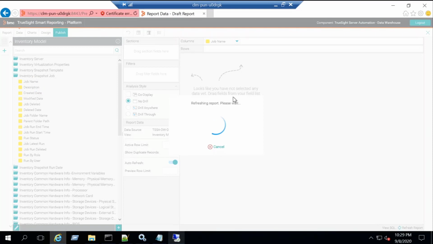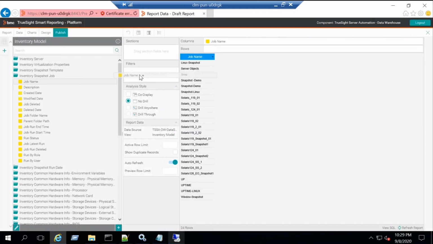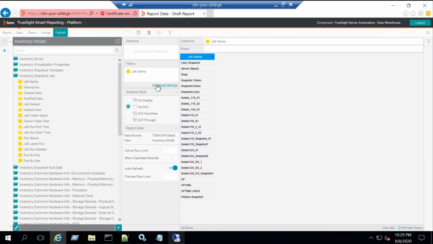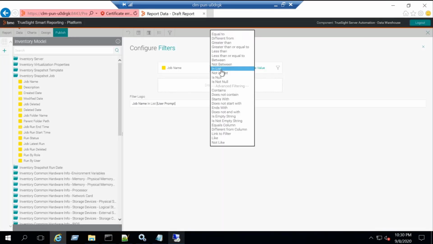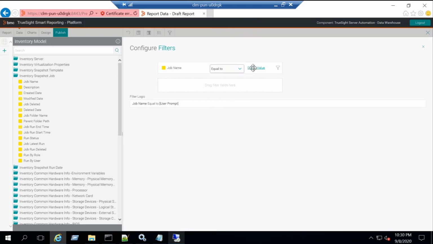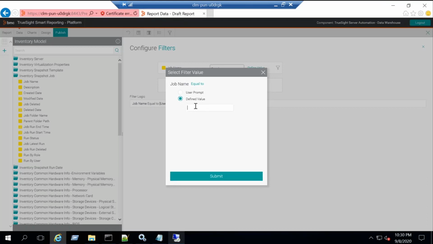For demo purpose, I have created a snapshot. So first I will filter out the job name. Let me add the job name to the filter. Click on advanced settings. In list means we can select more than one value. As I want to select one job name only, I will go with the equal to. Define the value. Click on define value.